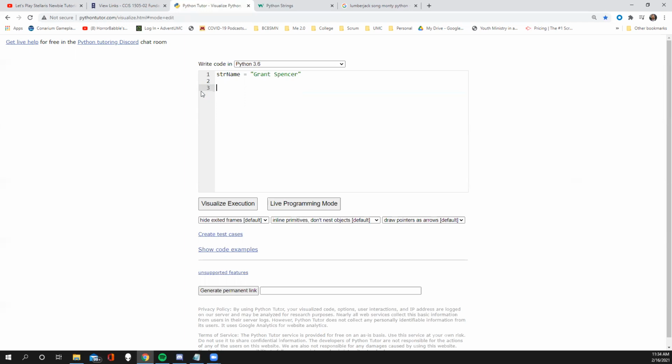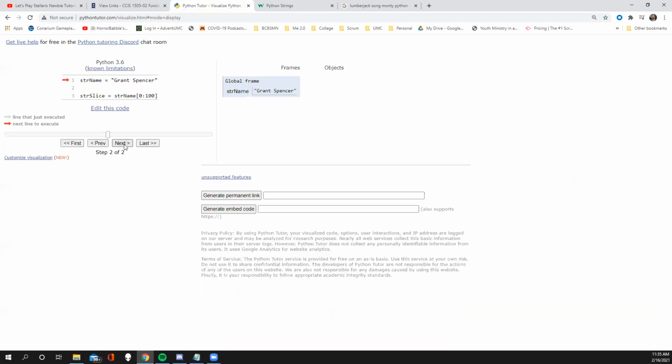So I'm just going to go string slice. What is string slice? String slice is str name, which is the name of the string. And watch this. I can say, take me from the 0th position, like a list. By the way, the first position is 0. And let's go to the 100th position. There aren't 100 letters in my name, but let's see what happens when I visualize this execution.